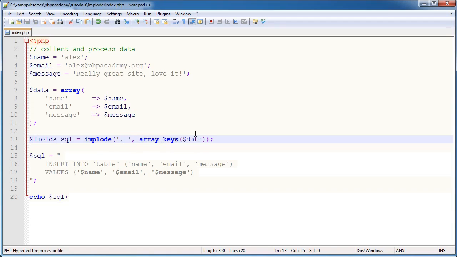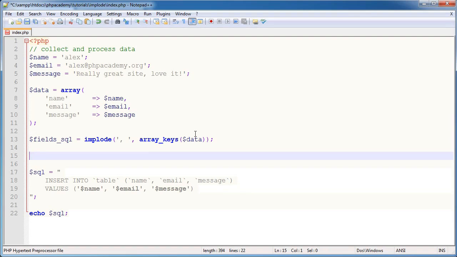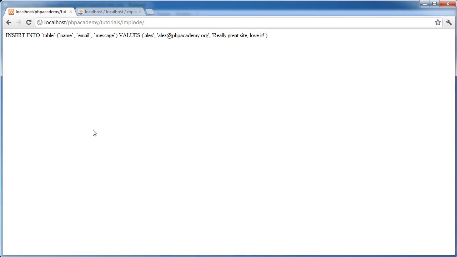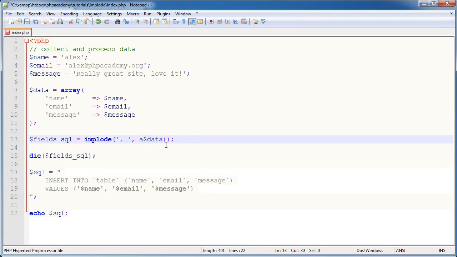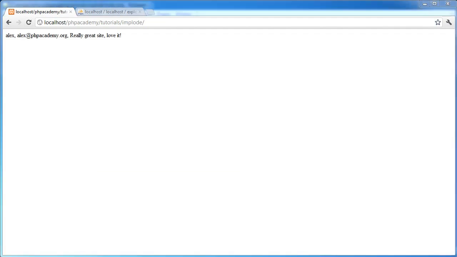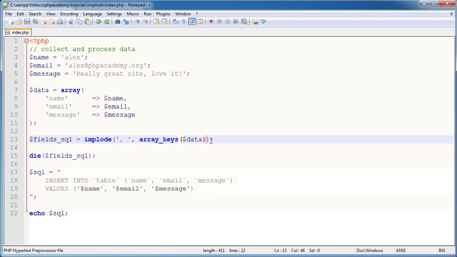Now if I was to just comma separate this now just to demonstrate, and I were to die fields SQL, this is the result we get: name, email, message. As I said, if we don't use array_keys, the following will happen. There, we have the actual data. So we obviously need to use array_keys. Now, we need to make it look like this. We need to make it have a backtick here, a comma here, a space, a backtick. Well, the space is optional, but a backtick with a comma, sorry. So how are we going to do this?